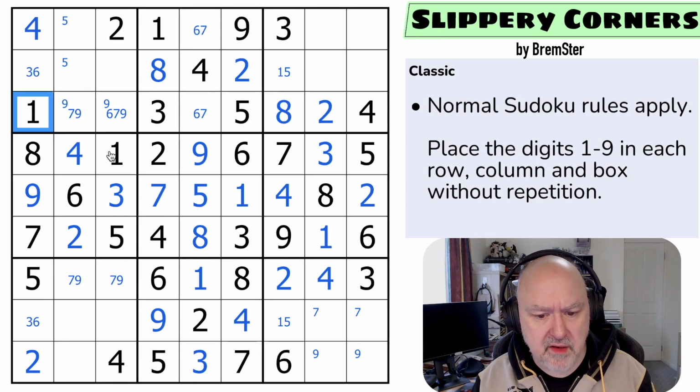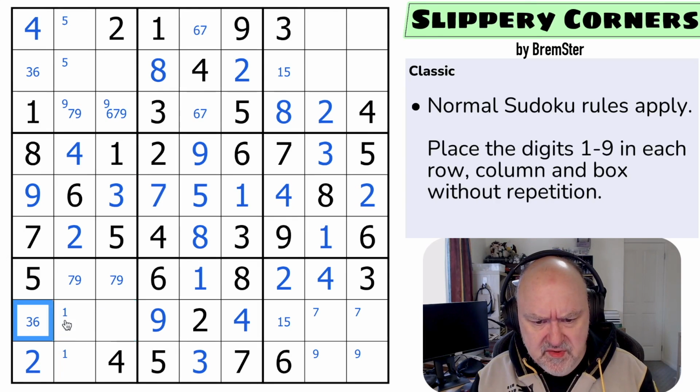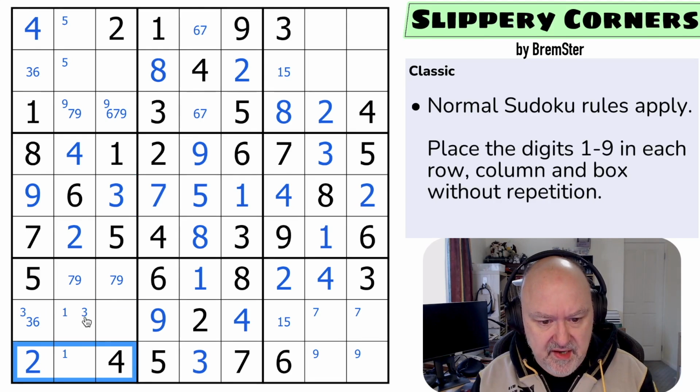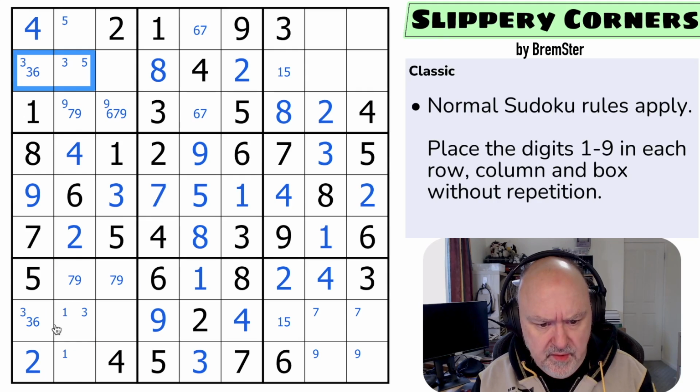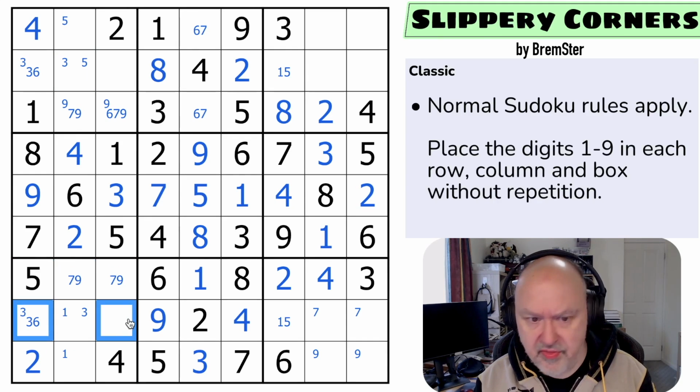Well, where's 1? 1 is in one of those two because of the ones looking down. 3 in this box is in one of those. Actually, it's in one of those two because it can't be in those, or that one. So 3 is in one of those two. Similarly, up here in box 1, 3 is in one of those two. I've got 4, 5. I need to put 6 in here, but it's in one of those two.